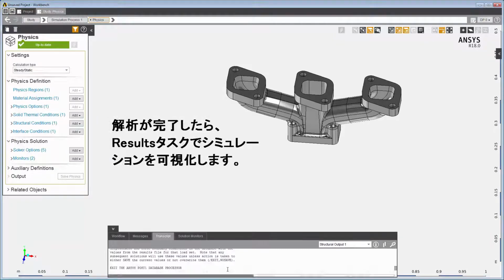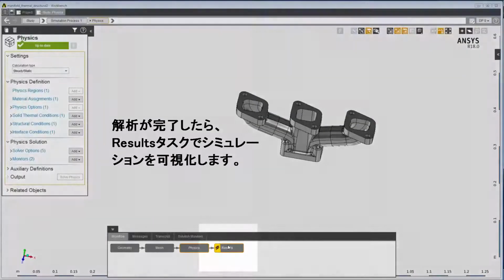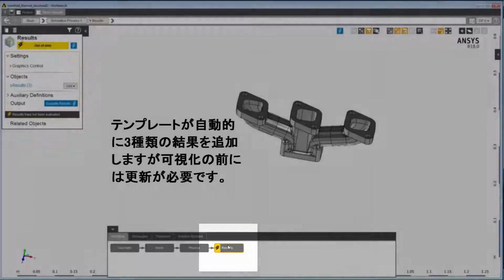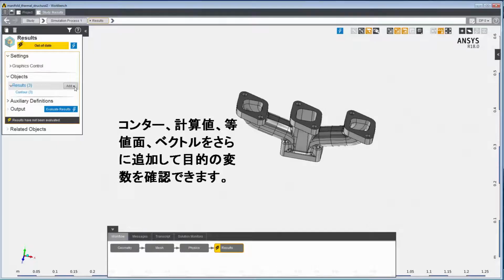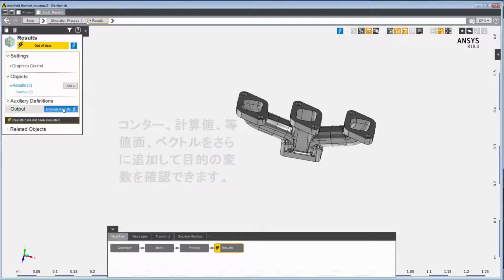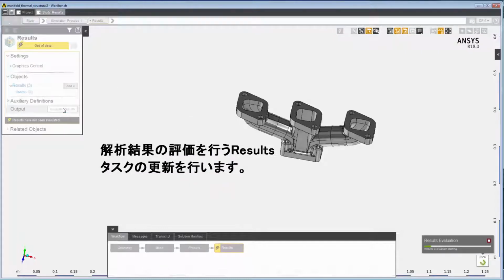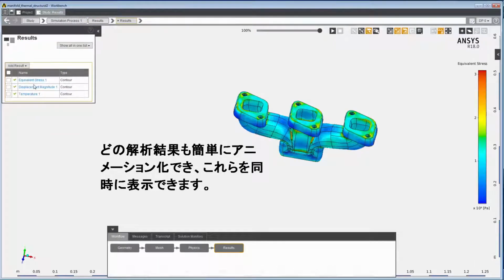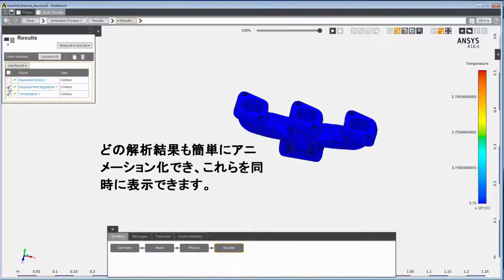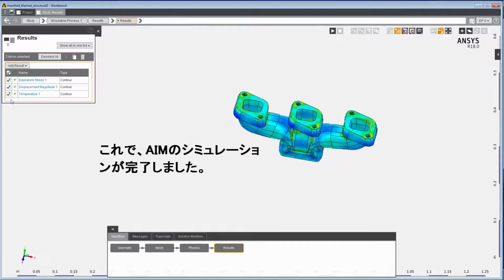With the physics solved, you can visualize the simulation in the Results task. The template automatically adds 3 results, but they have to be updated before you can visualize them. You can add more contours, calculated values, isosurfaces, or vectors to review the variables of interest. Now, updating the Results task evaluates the results. It's easy to animate any of the results and view them simultaneously.